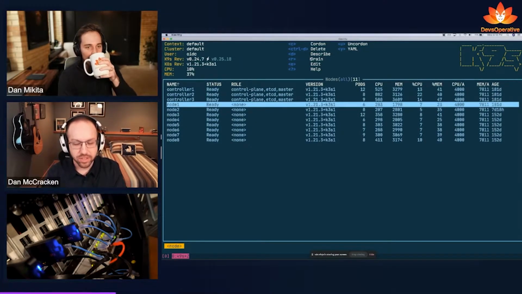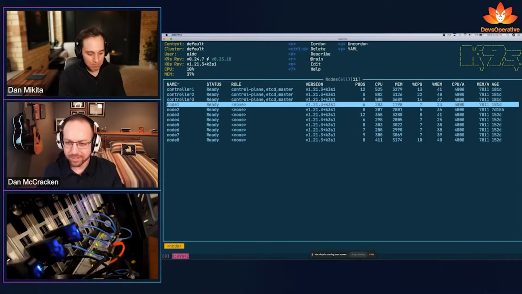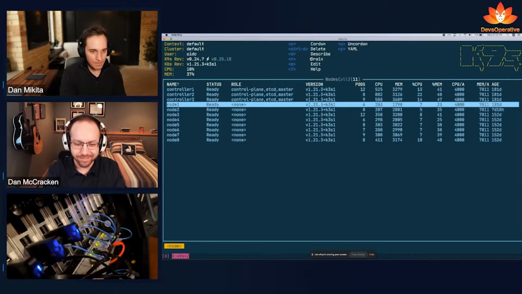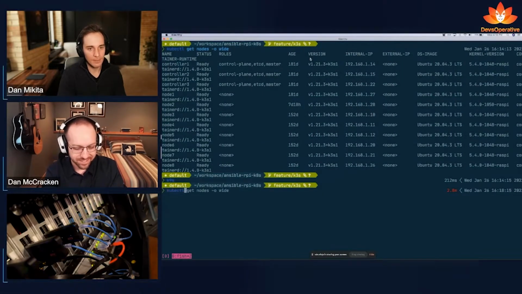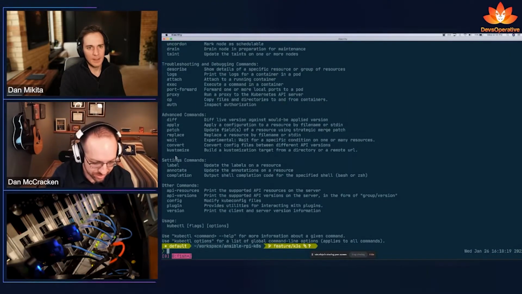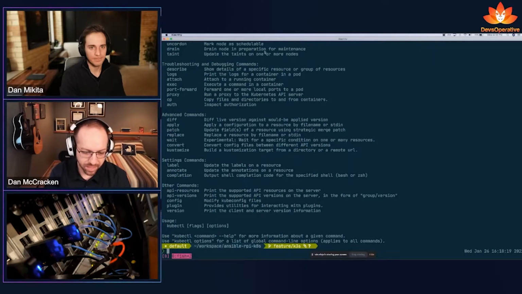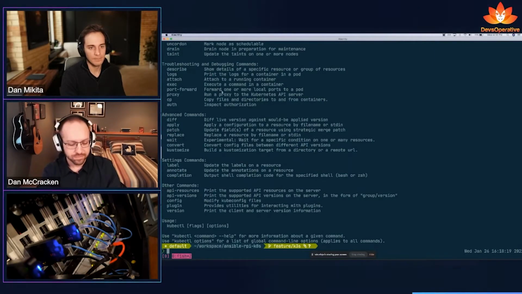It would normally be kubectl node drain. Kubectl help nodes, please. Yep, you were correct. Perfect. Kubectl node drain node 1.